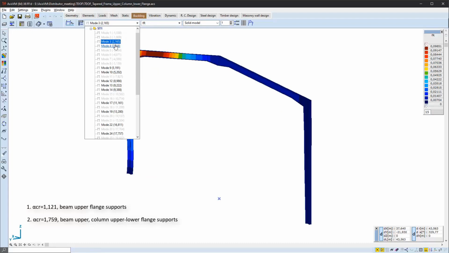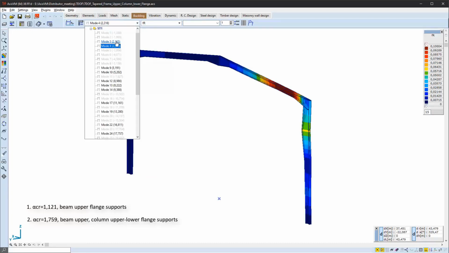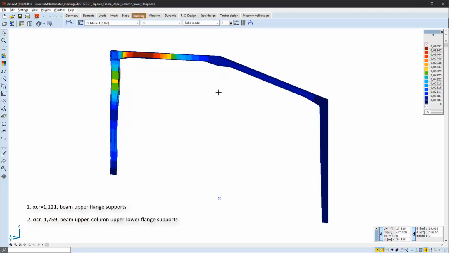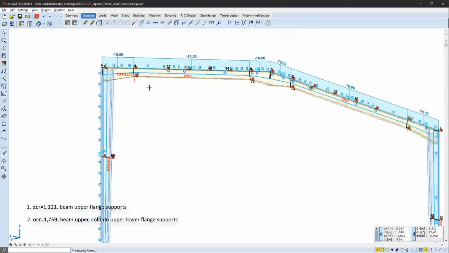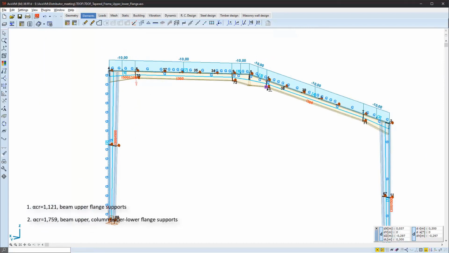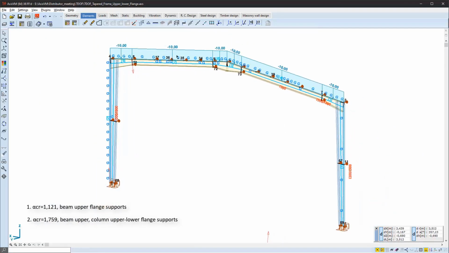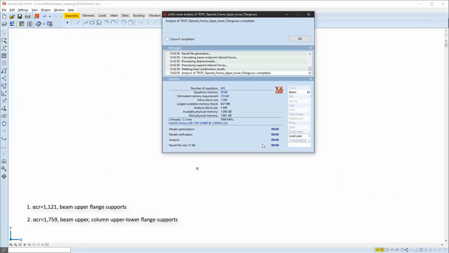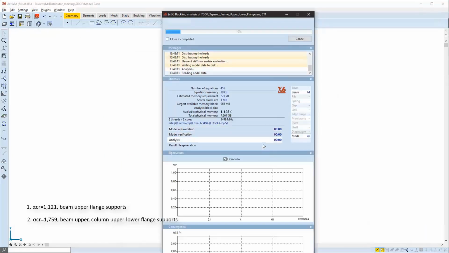What we can do in reality, we will introduce even more lateral supports to the beam, namely lower flange supports to the beam. As you can see, on the tapered sections, we will apply these lateral supports in Y direction.